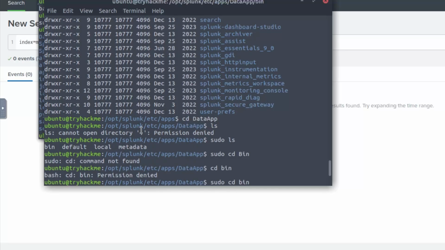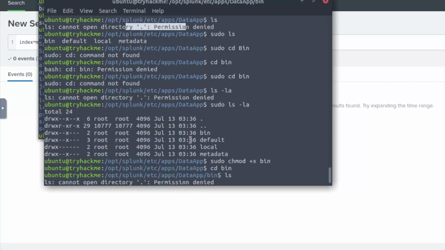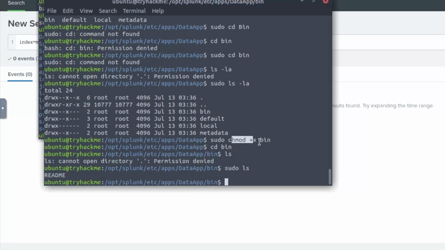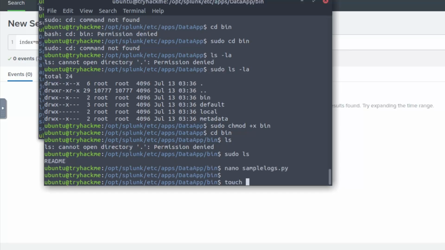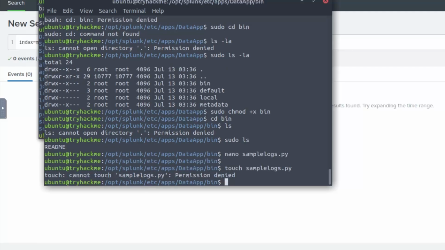And then same process, I wanted to get into the bin directory, but I had no permission. So when I went right here and I just did bin, we looked at the executable permission. There was no executable permission, so I just changed the permissions of it to give me executable permissions, and then I did sudo ls, and I was finally able to come inside of the bin directory. So now I'm going to create the Python file that they told us to make, just as a sample Python file. Do a touch first. This is just in case like this actually happens to you. So sudo touch sample logs.py.